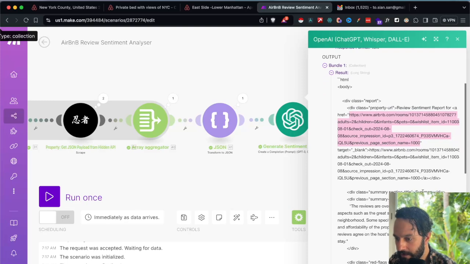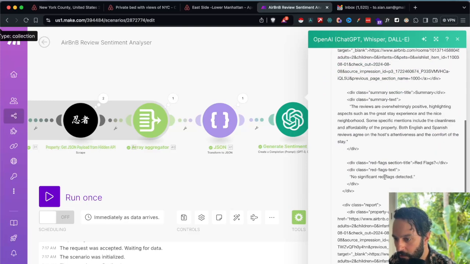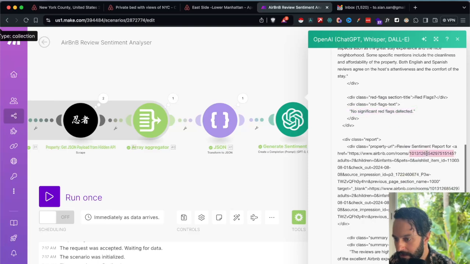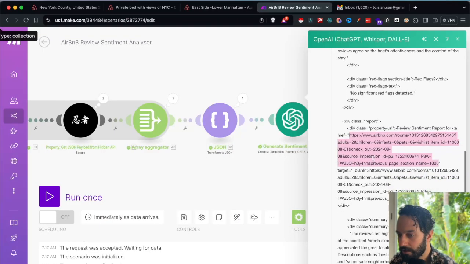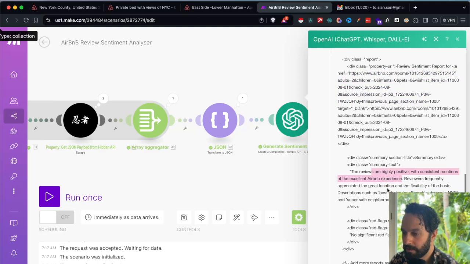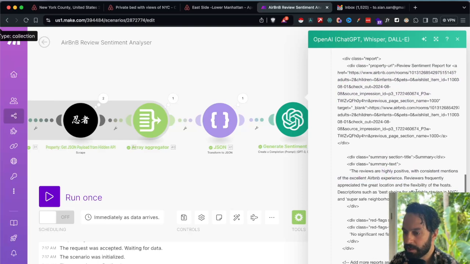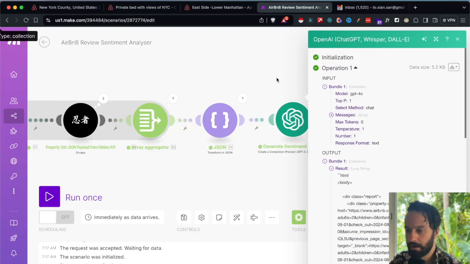And then here's a summary. Reviews are overwhelmingly positive. No red flags. Here is the href for the other one. Let's check that this matches. We should get this one here. So let's try it. Oh, so sick. All right. Reviews are highly positive. Super safe neighborhood. Best choice. No significant red flags. Oh, this is so dope.